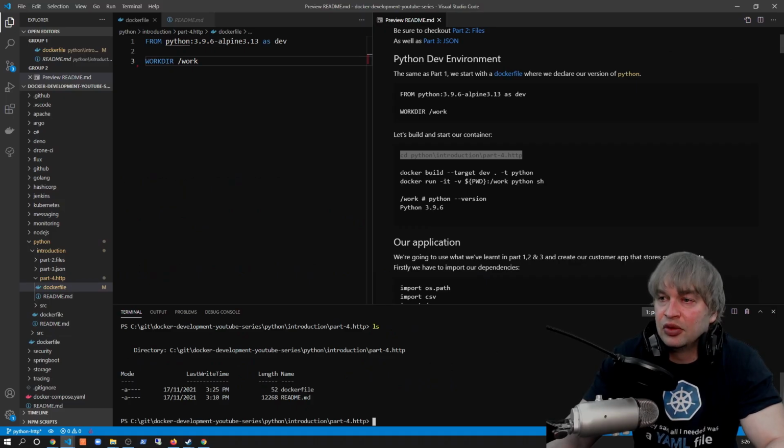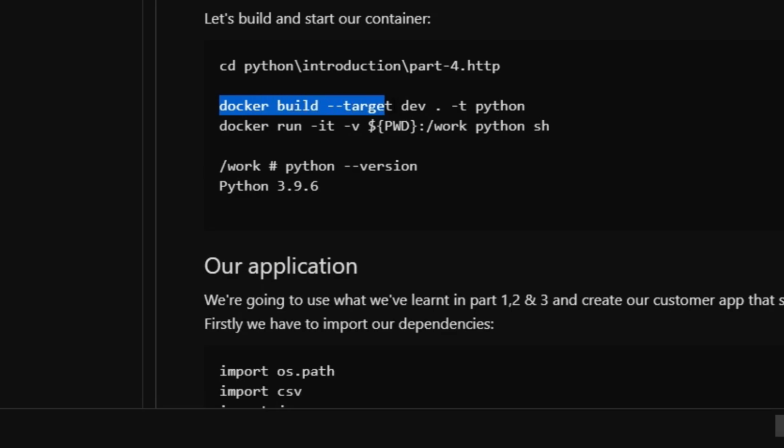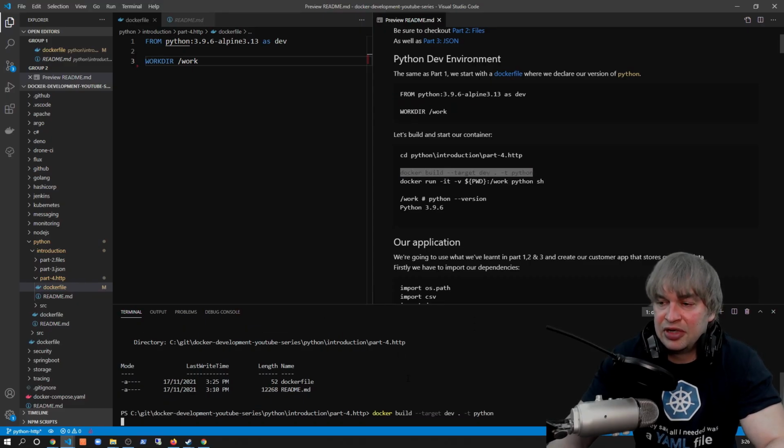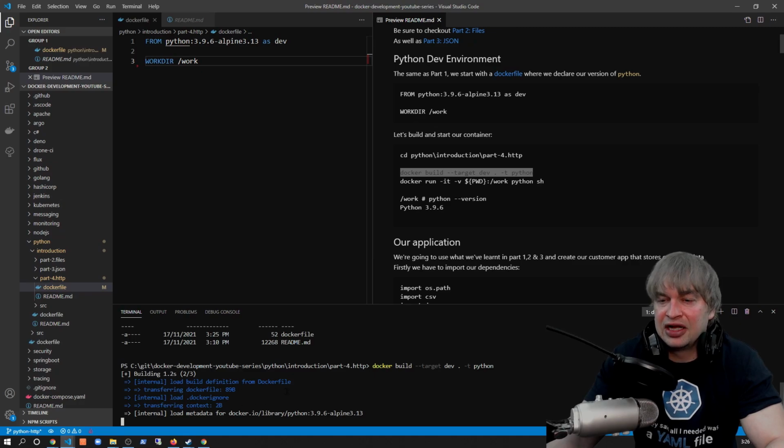Well, it's pretty simple. We say docker build. We want to build the dev target, which is the first stage and the only stage we currently have. We want to pass in dot because that's the location of the Dockerfile, which is the folder we're in. We're going to tag this image by saying -t, and I'm just going to call it python. So I'm going to copy paste this to the terminal. This will go ahead and build up our container image.